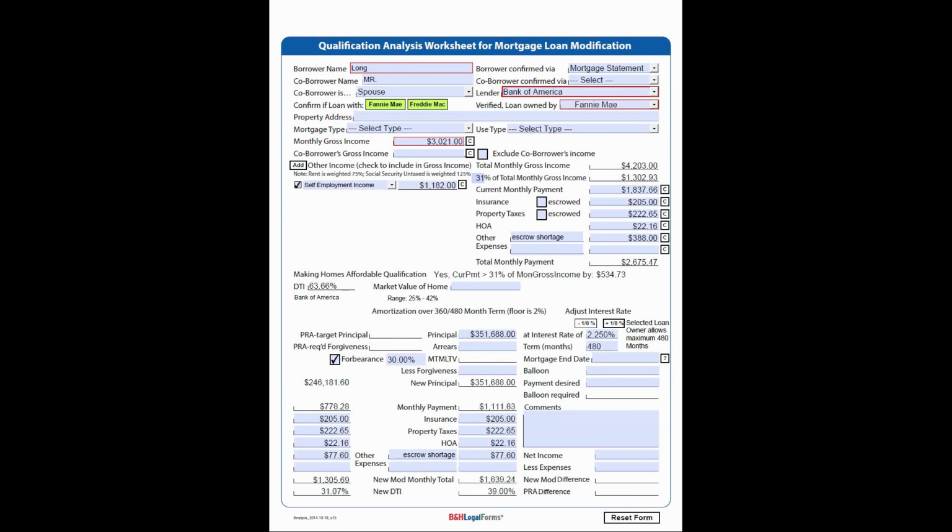So we actually had to appeal this decision, and we sent in our analysis form and showed them, hey, if you take that escrow shortage over 60 months, then we won't have excessive forbearance, and we were able to get an approval for our client.